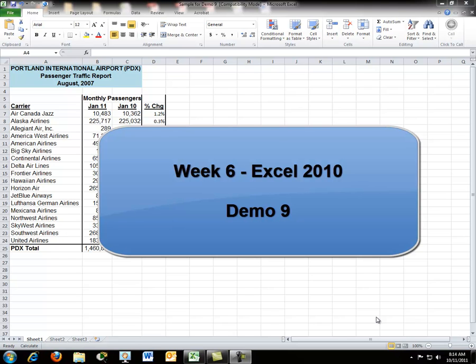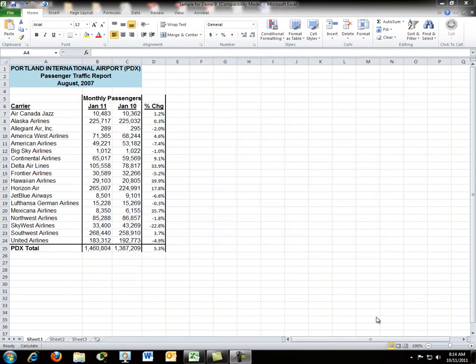Welcome to Demo 9. We're going to look at basic chart creation in this demo. Now when you go to create a chart, most of the time you will include the column titles of the data that you're going to select for your chart. There are times when you don't include that, and we'll see that a little bit later.